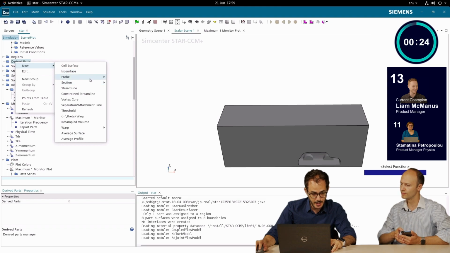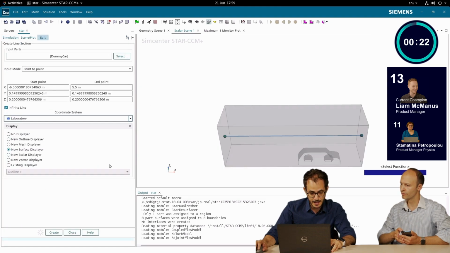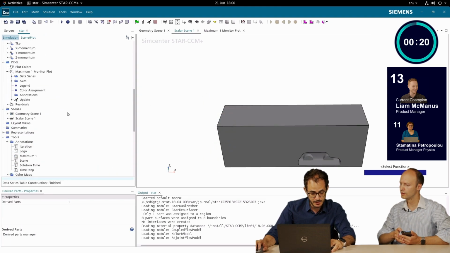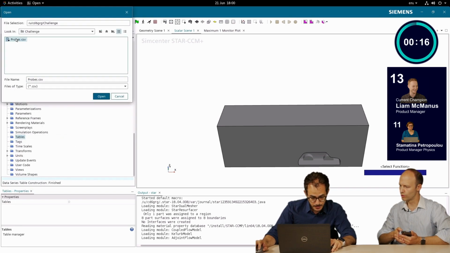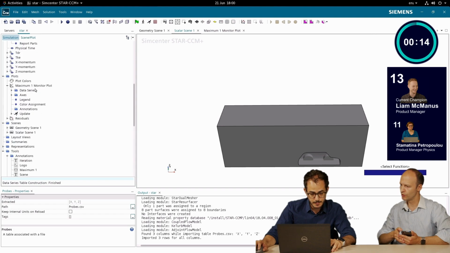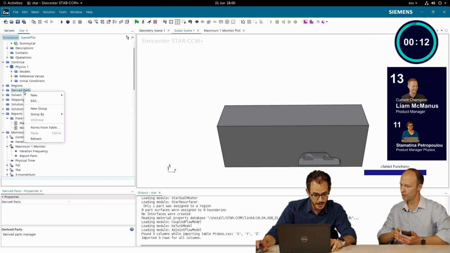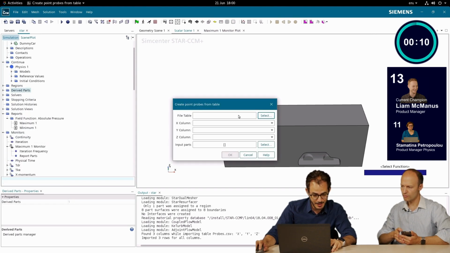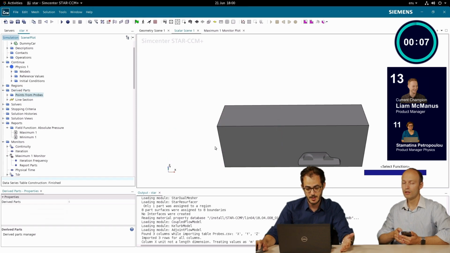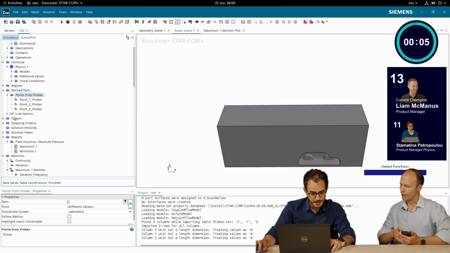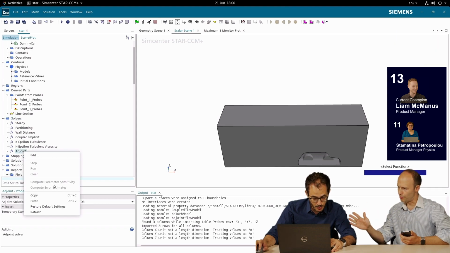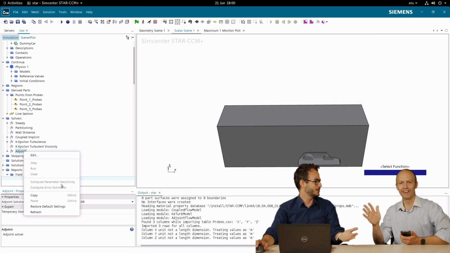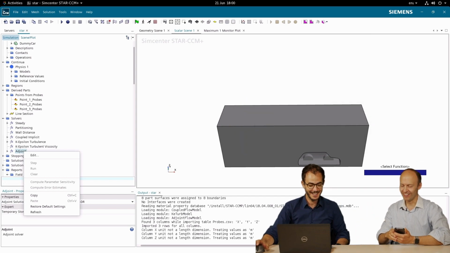Okay, so now I go to derive parts and create a line section. Yes, derive parts, which is a new feature, which avoids a tedious workflow. So I import now a table. All right, rows, CSV and table. I go back to the derive parts section and create points from table, a new feature. Probes from table, excellent. And to conclude, I go to adjoint, and we have compute parameter sensitivity. Okay, right at the end.